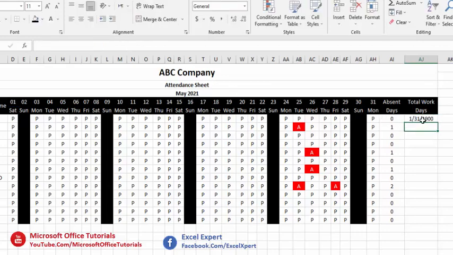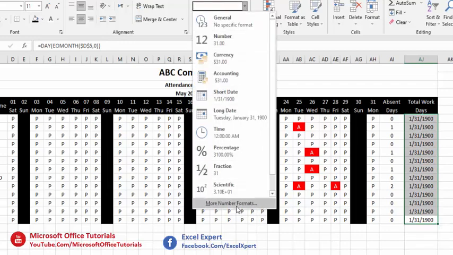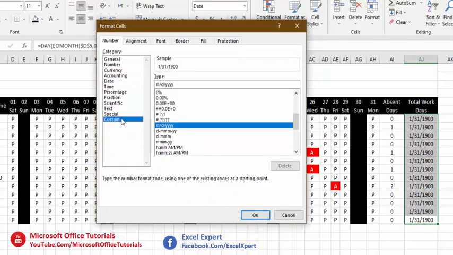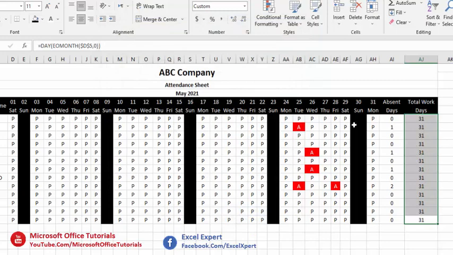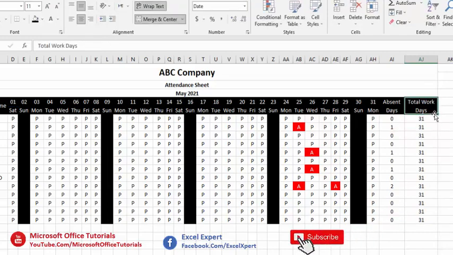We will change the format, I will just drag it down. We will change the format the same as we did for these days. We will go to the Home tab, in this drop-down we will go to Custom and here we will write the format and okay. You can see here 31 days, but from this we need to deduct the absent days. So simply what we will do is minus this cell and we'll drag it down and here we go, our attendance sheet is ready.